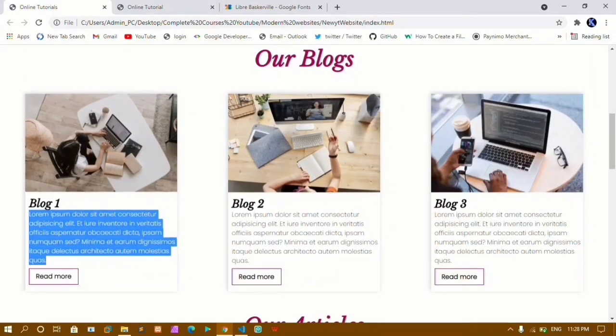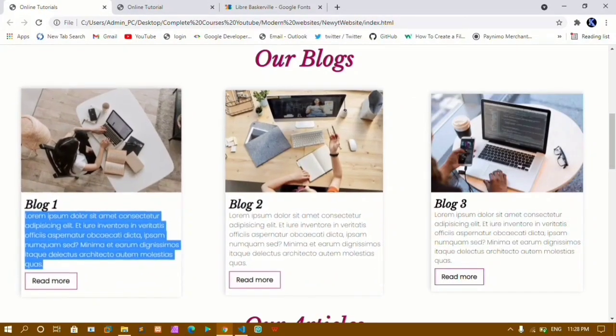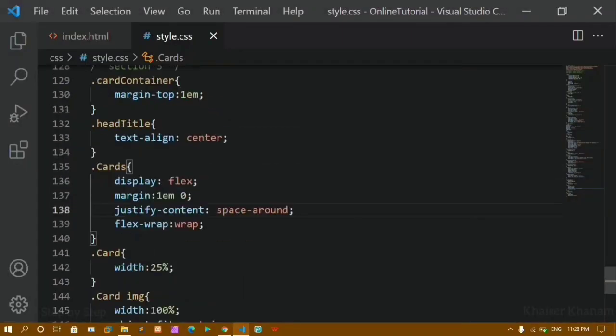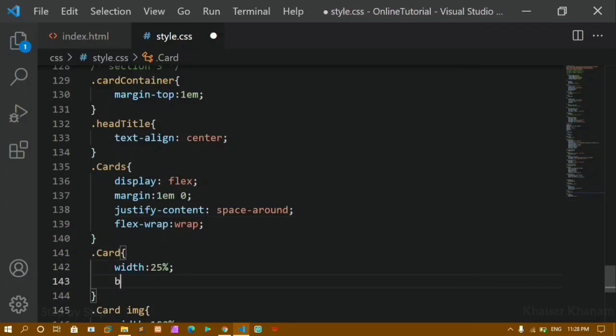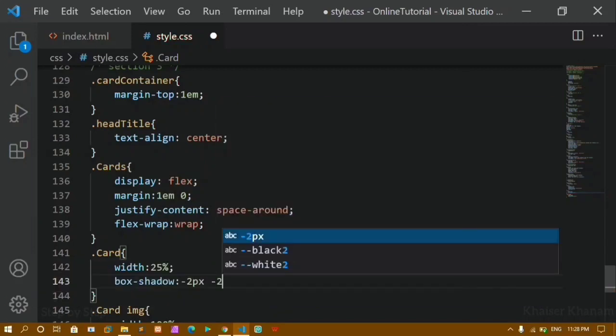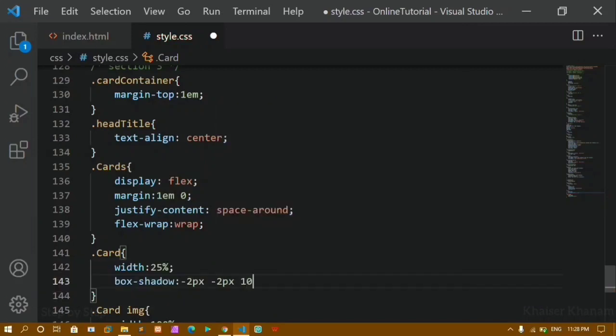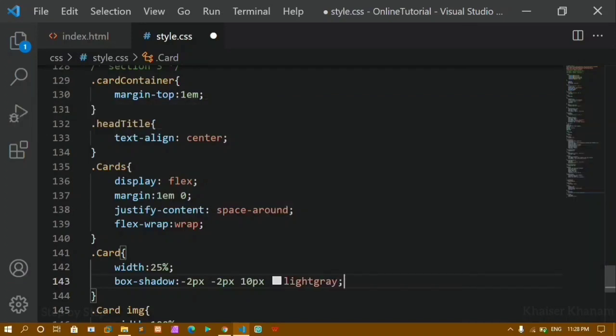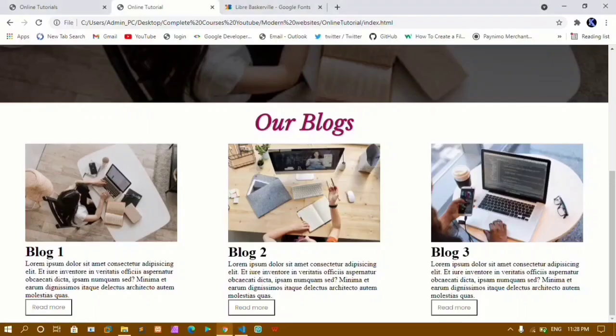Now here, if you see, I'm having some box shadow for my cards, and also this hover effect. So we are going to style that now. Inside this card, I'm just going to give box-shadow. I'll give -2 pixel horizontal, -2 pixel vertical, and 10 pixel blur, with light gray color. I'll save this and refresh, and now you can see I'm having this box shadow for all my cards.